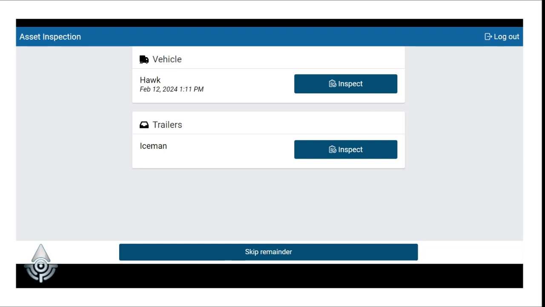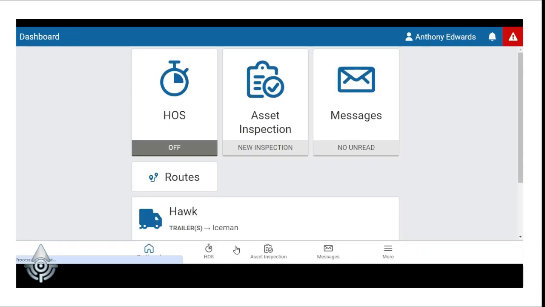We are now on the Asset Inspection screen. This screen is used if you are required to do any pre-trip inspections within the Geotab Drive app. However, we will be doing a deep dive into asset inspections in a later video, so for now we're going to skip this by clicking the Skip Remainder button at the bottom. And we are now back at the dashboard of the app.